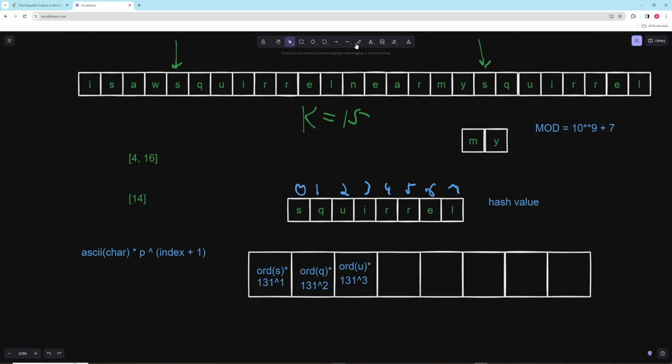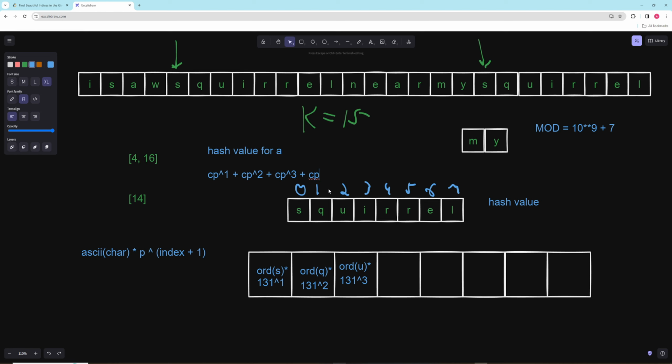So you get some hash value for a, right? Hash value for a. And like I said, let's say a is 4 characters, it would be character 1 times p to the 1 plus character 2 times p squared plus character 3 times p cubed plus character 4 like this, right? So you get all that, you get a value.